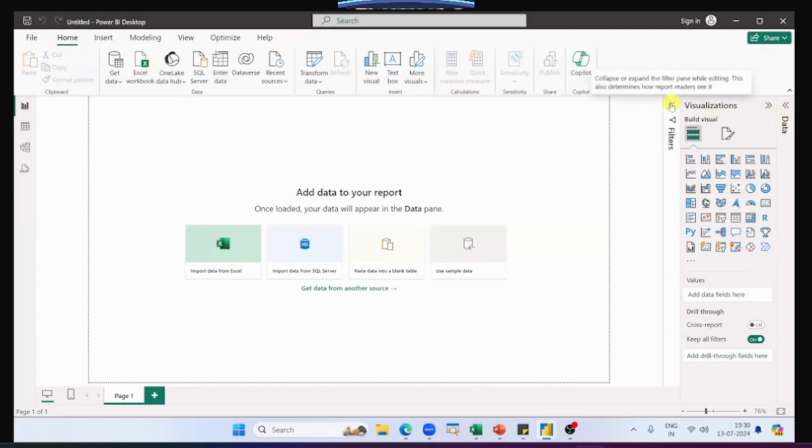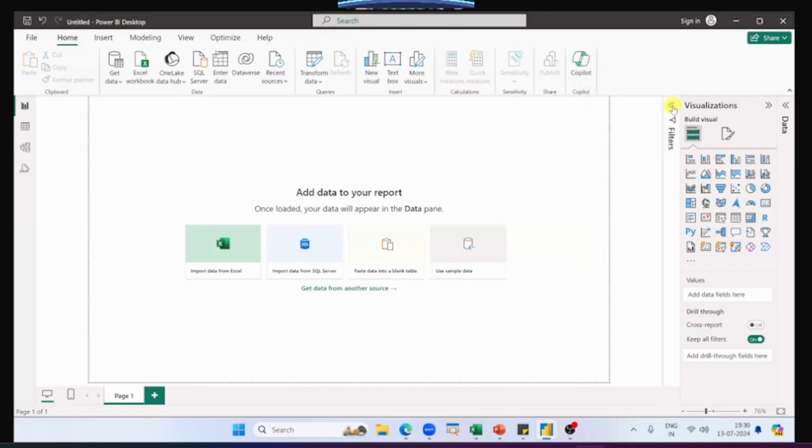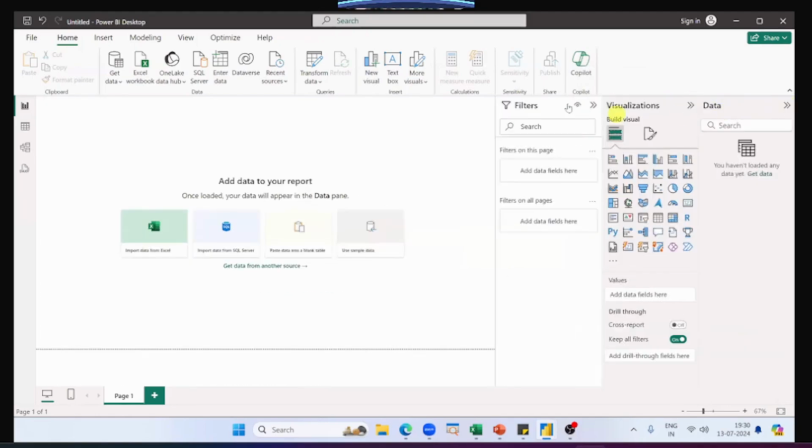If you cannot see the entire pane properly, you can click on the double arrow here. If you click on the double arrow, it will open up. All right. As you can see, it will open up. So if you click on the double arrow once, open. Close, again click on it. As simple as that. You have three panes: the filters pane, visual pane, data pane.